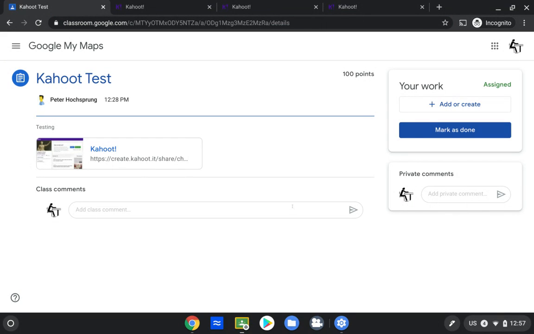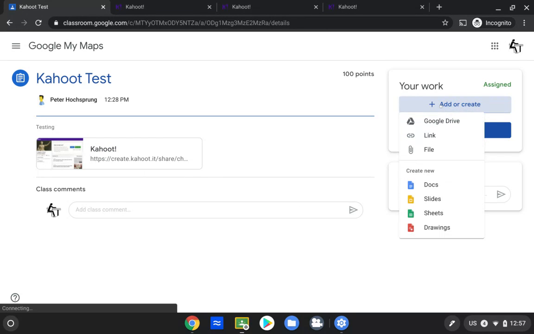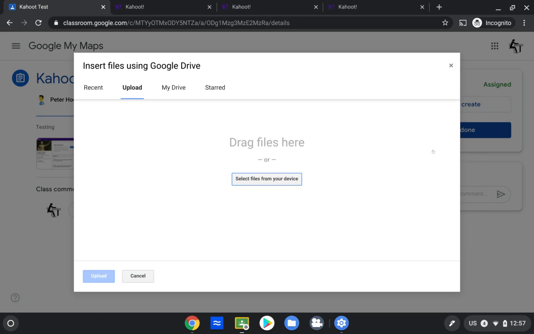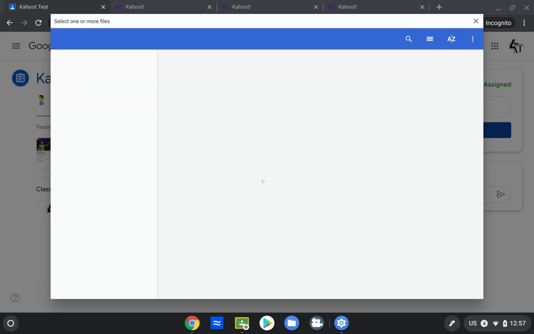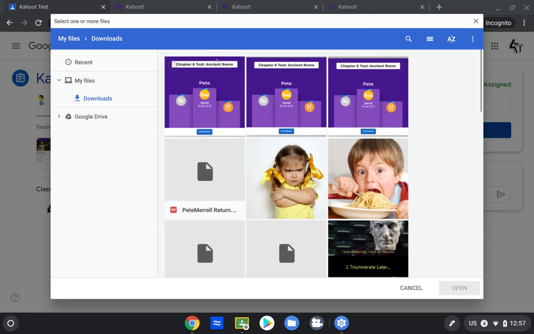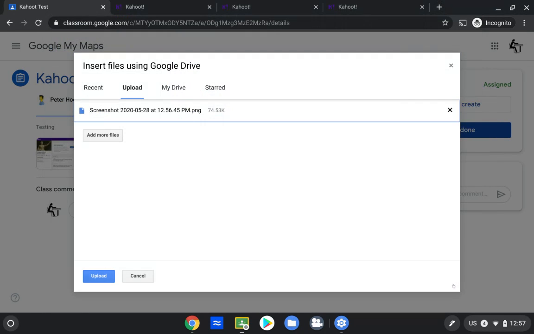Now, here's how you're going to hand in your work so I can see it. You're going to come up here to your work and click Add and Create, and you're going to add a file because that's what that picture you just took is. Now, you're going to select files from your device to add this picture. Now, if you go right here, it might just show up the picture. You can see I've tested this a few times. You might have to click the recent button, but you're going to click on this one picture and click open.